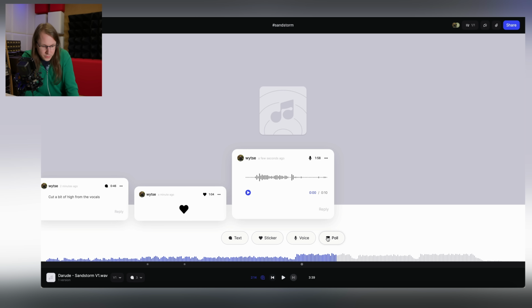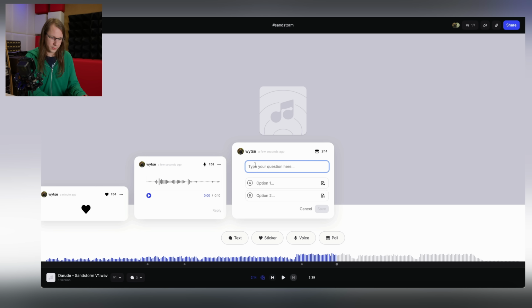And the last thing that you can do in here is make a poll, which is really cool if you have multiple collaborators, of course. So we can do like, do we need a new bassist? Yes, I am the bassist. And everybody now can reply to that poll and, you know, you can make decisions from there, which is really nice if you collaborate with multiple people.